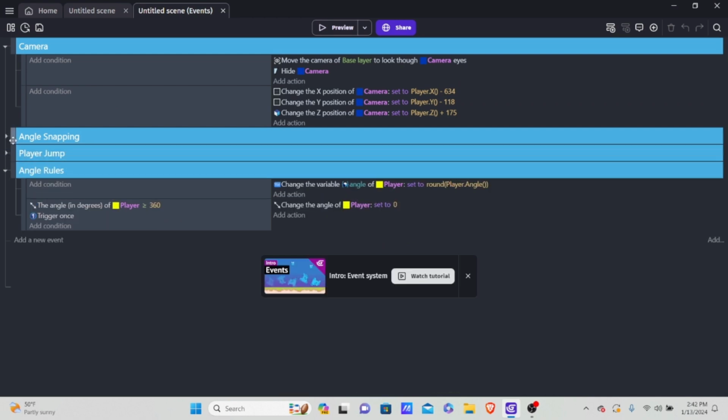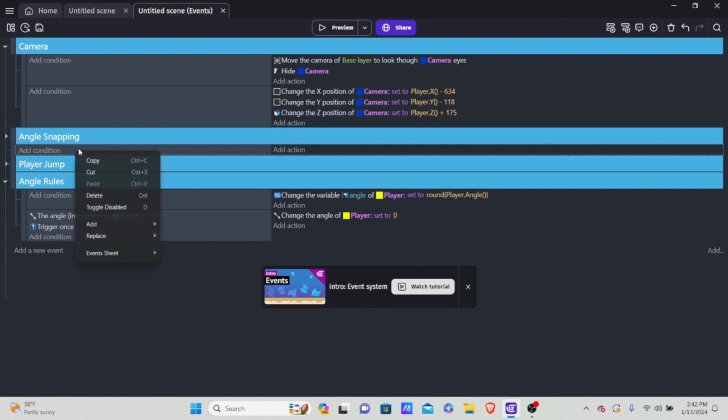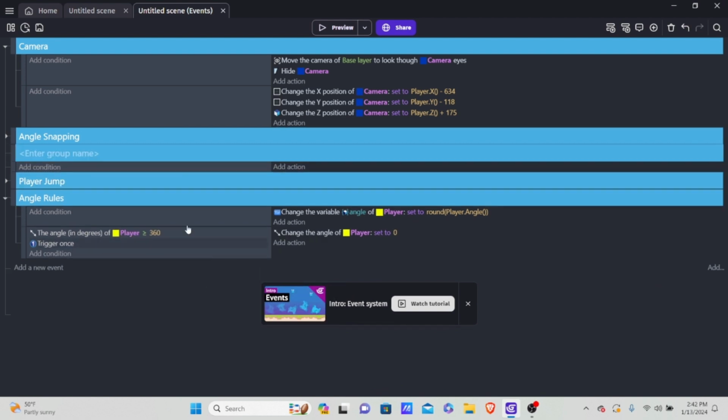So I'm going to add this over the player jump. I'm going to click angle snapping and then press Shift A to create a new condition. I'm going to right click, add, and then add a new event group. I'm going to call this event group movement, because not only is this going to be the side movement, there's also going to be the forward movement for the player. So I'm going to drag this over here, and I'm going to have an always condition.